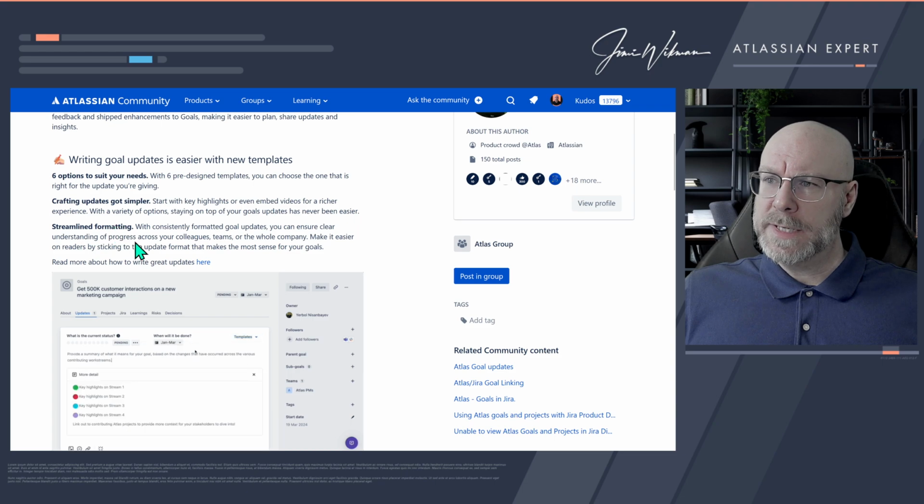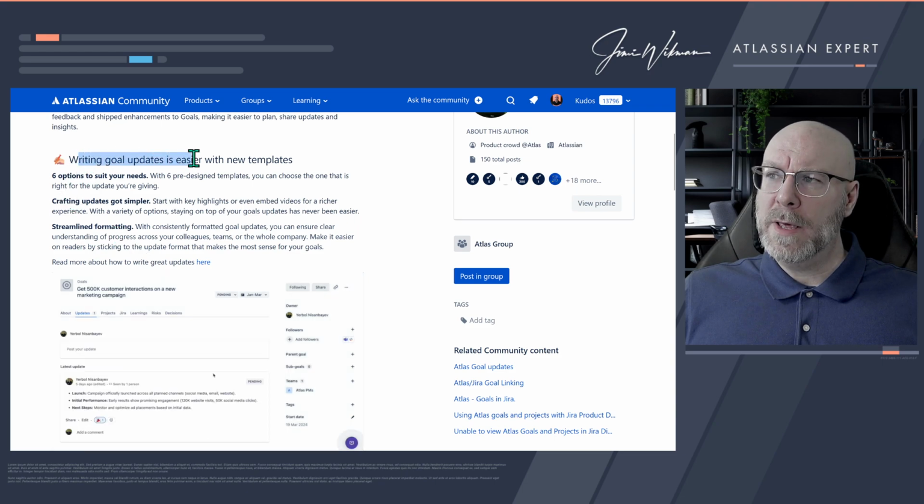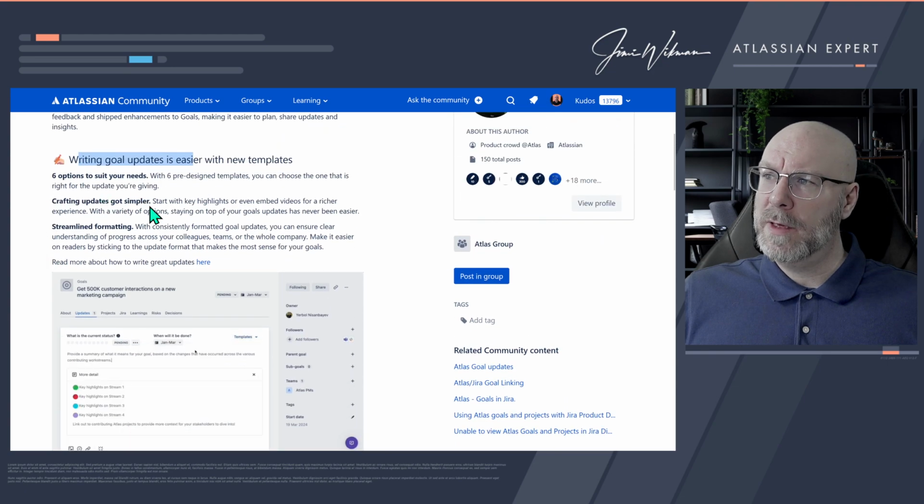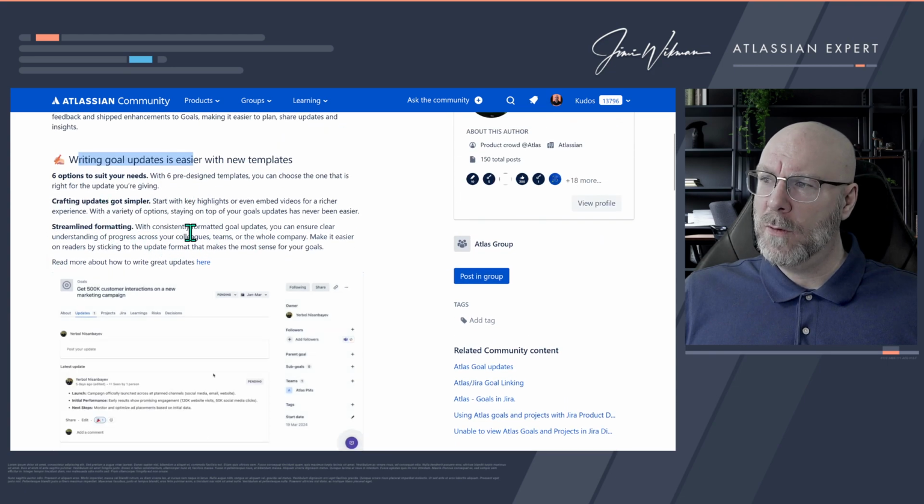So that was the writing goals with new templates. And let's see, do they have anything? Start with the key highlights, streamlined formatting. No, nothing more there.